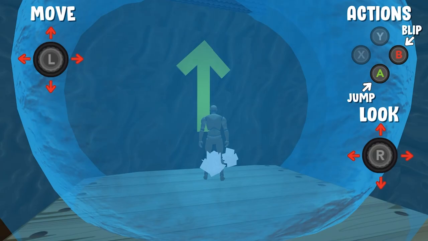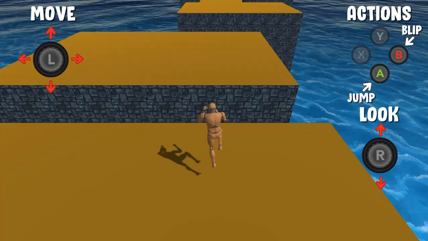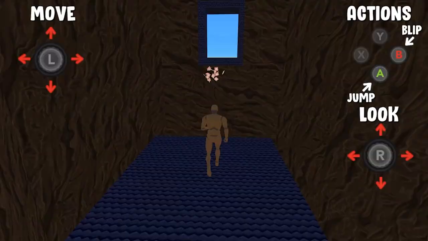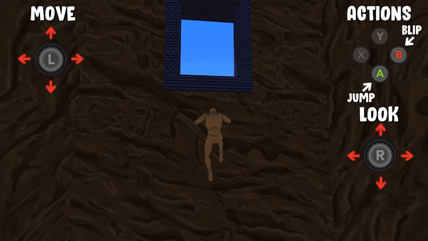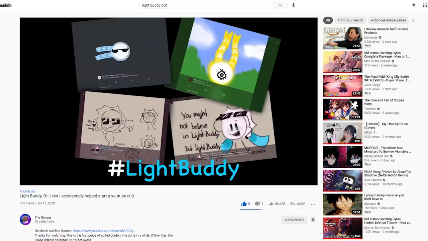I taught players how to work with the blip cloths, the bridges, and how to jump straight, vertically, diagonally, and double jumpedly. With chat, we even made a guide called Light Buddy to lead the player through the level. Then they made a cult for Light Buddy. Then they started offering sacrifices to Light Buddy.